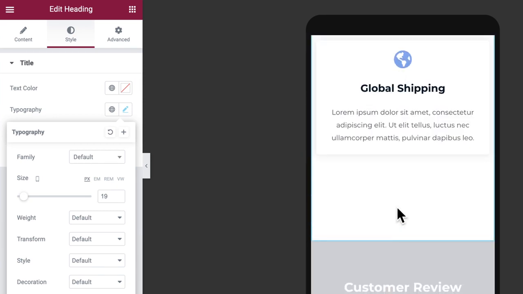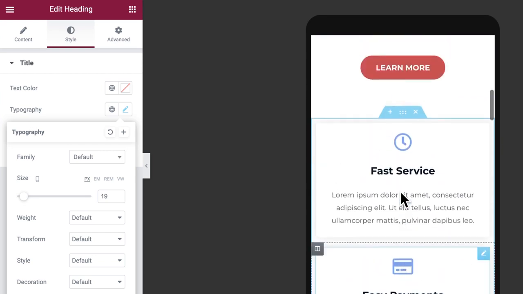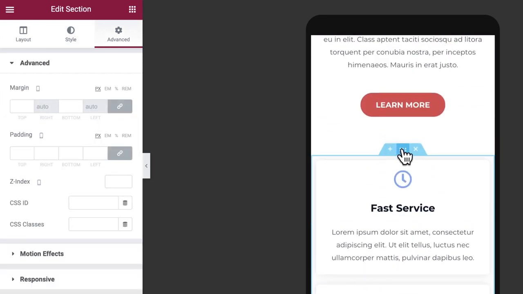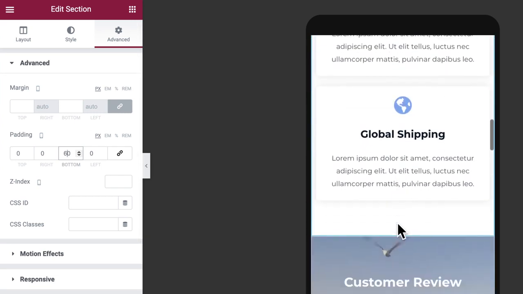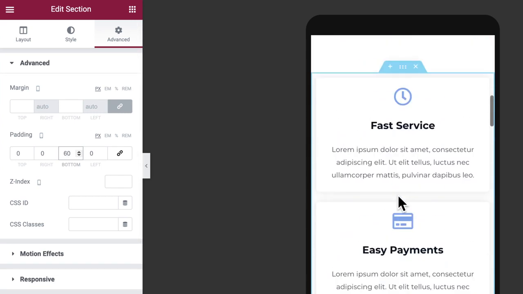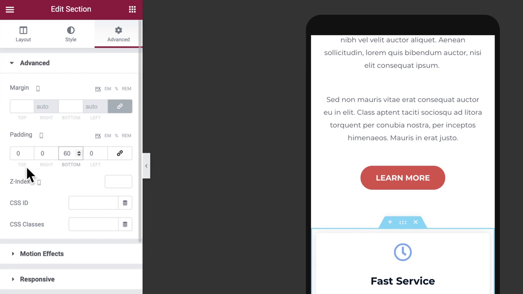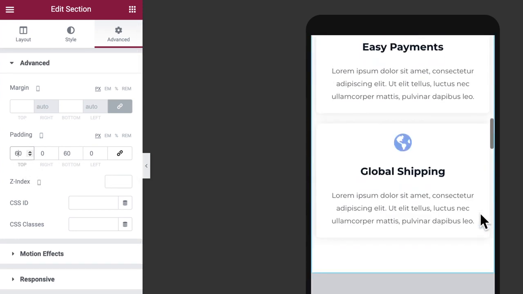I like these sections. There's a huge gap right here, and we can fix that by clicking on all of this right here. Going to Advanced, we see that little icon right here. So we can unlink these values and just do 60, something like that. That should be enough. And now there's just a little bit of space, and maybe let's put in 60 up here. So let's do 60 on the top also. And now that looks really good too.